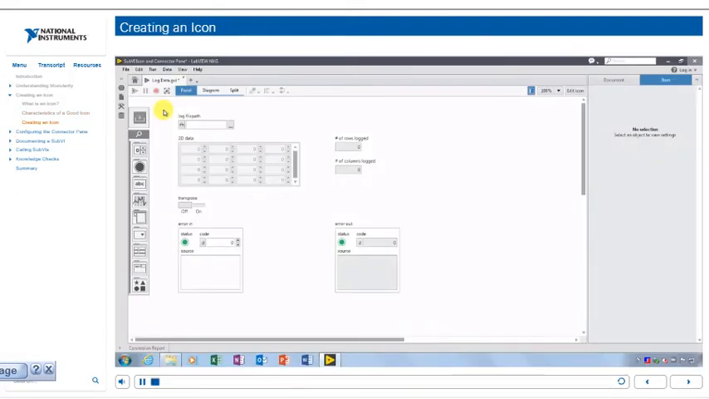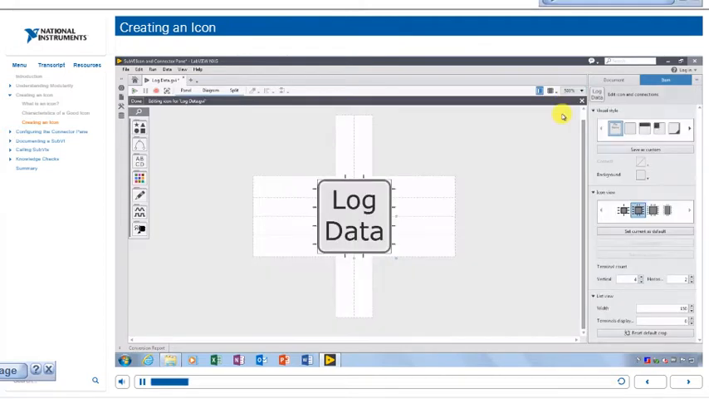Now let's explore the process for creating an icon. First, we'll click Edit Icon in the toolbar. Note that the default icon is just the name of the VI. Depending on the length of your VI name, the entire name may not fit inside the icon. In the configuration pane, we can change the visual style of our icon.